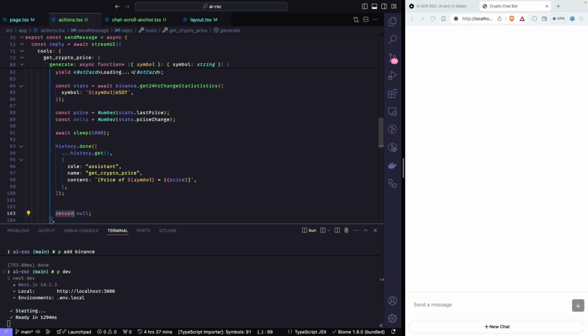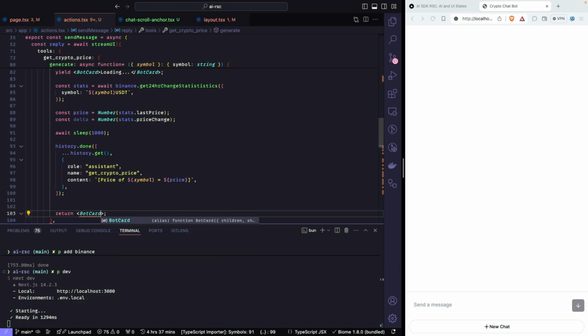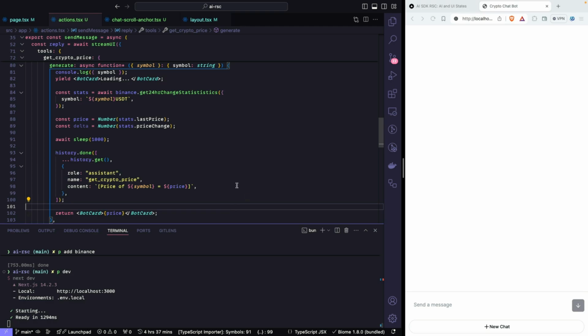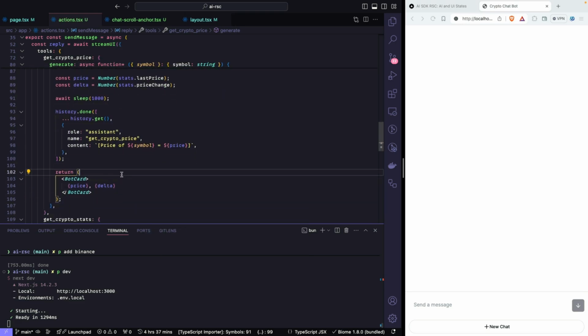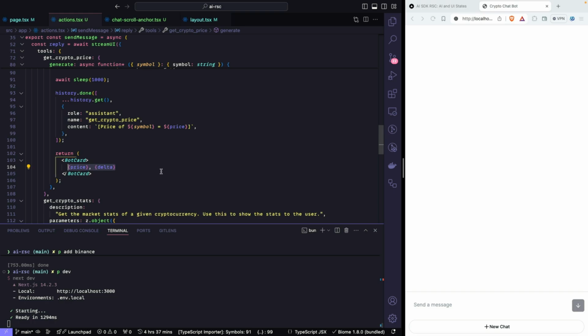Finally, we can actually return the content which we want to return, which is going to be a bot card again. And for now, we're just going to return the price. My typing is not good tonight. Okay, and let's just do the delta as well. So what we need to do still is create a loading skeleton and the UI for the bot card, which is actually going to be the price component, the component that we want to show to the user for the price, which I showed you at the beginning.